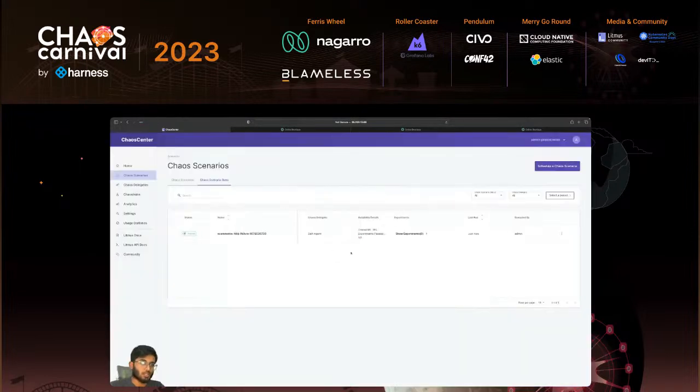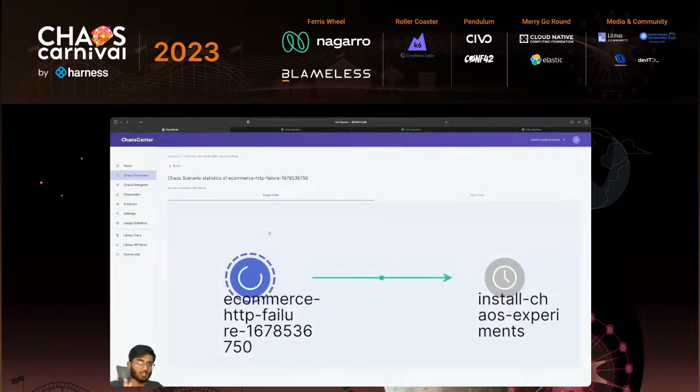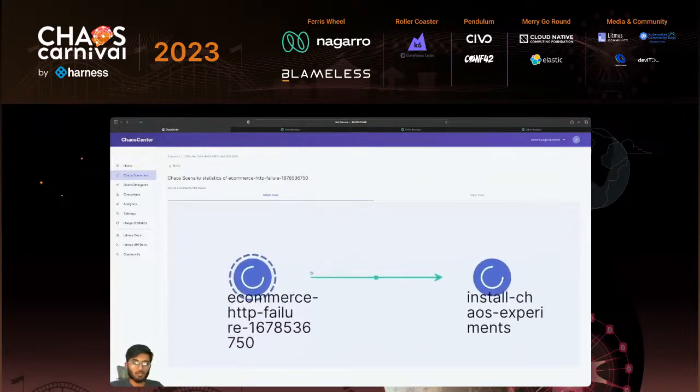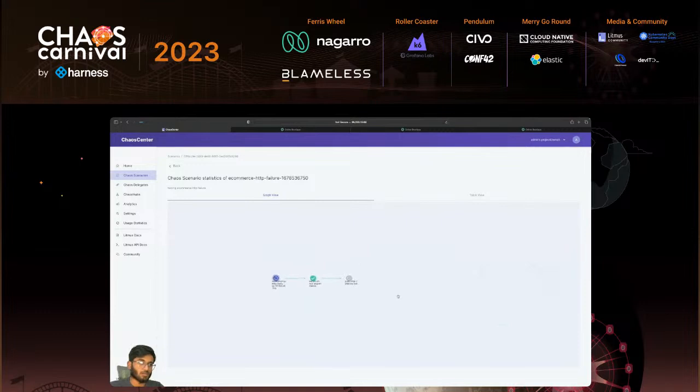Finish, and yeah, so now we have the experiment starting up. Initially it will install the chaos experiment charts and then it will start injecting the chaos. So this overall would not take a lot of time. We already have the install chaos experiment running. We shall have the experiment injection phase starting very soon now. Yeah, so great. So now we have the HTTP latency experiment as we just scheduled. It will be starting off first.